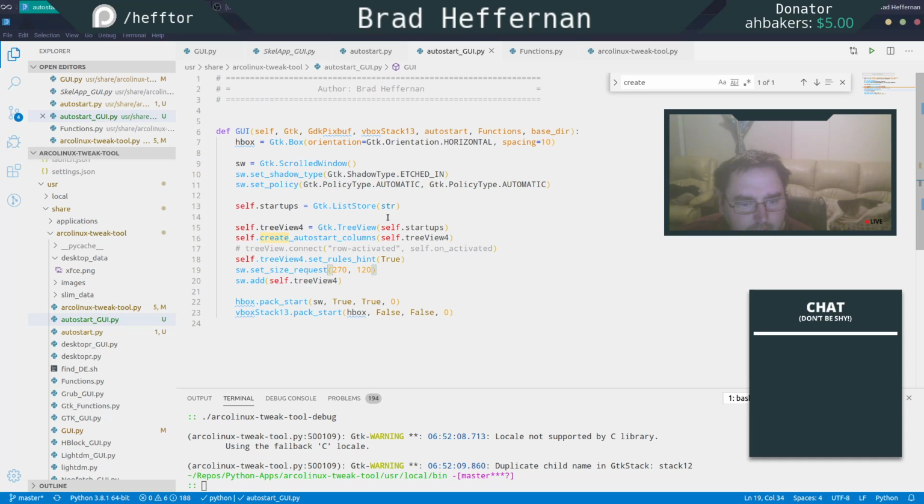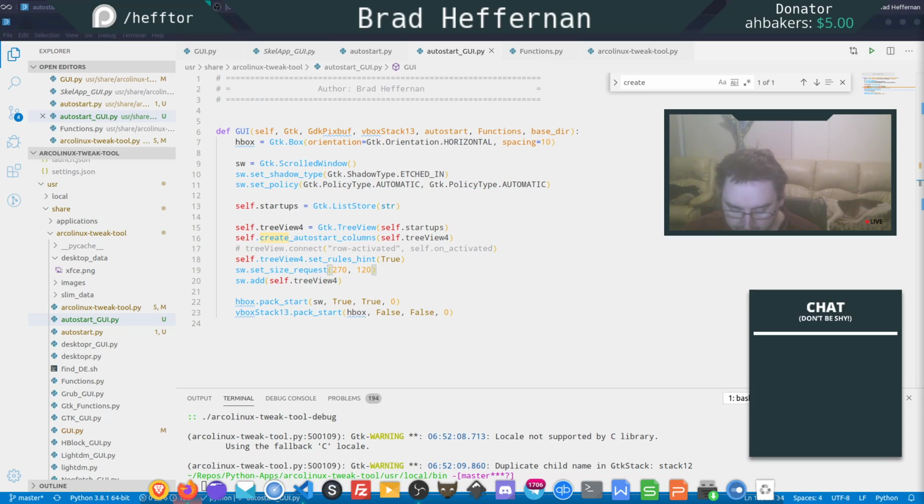How am I going to get the checkbox to... I'd have to Google this. Ugh, didn't want to have to do this. Add checkbox to tree view.